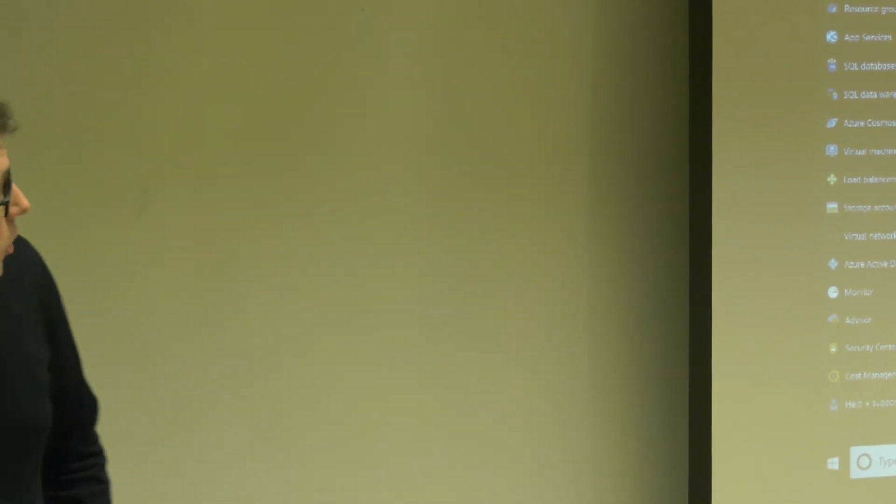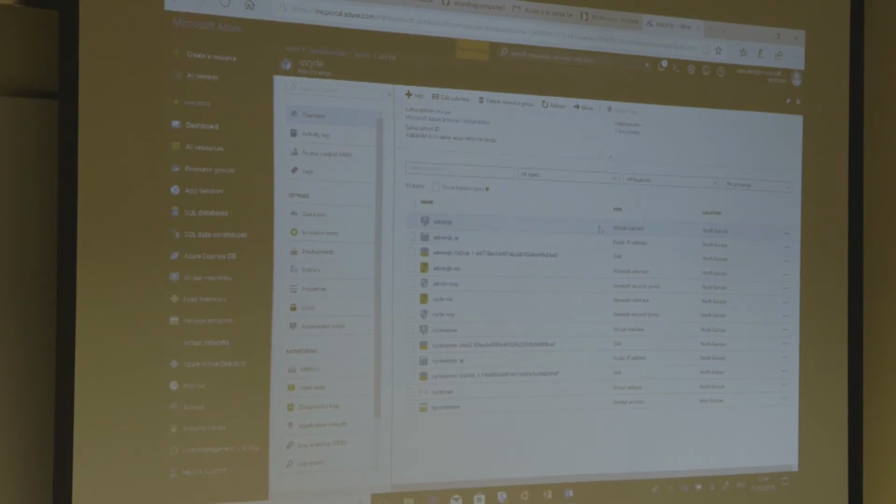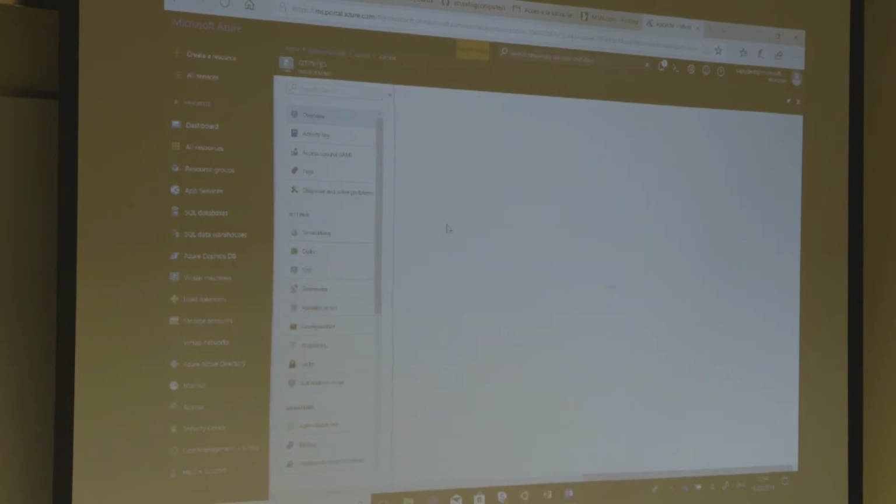So for example, in this particular area, you can see I've got my machines, an IP address, some storage, networking. I can click in and get more information about them. So if I click into this machine in particular, it should show me some information.